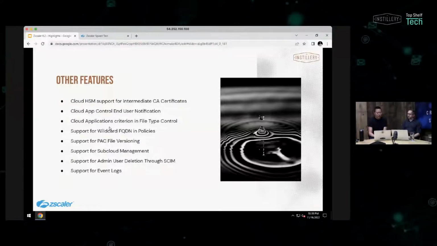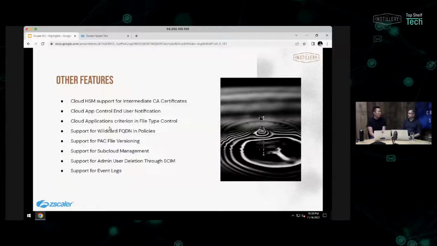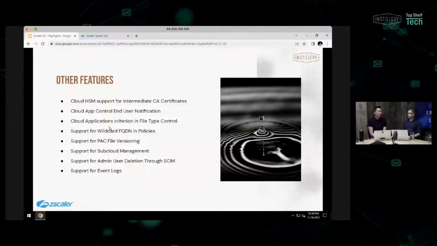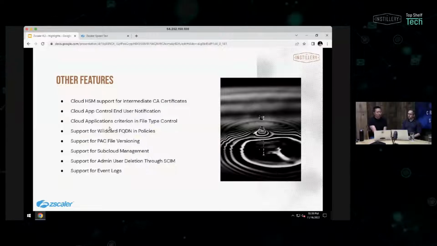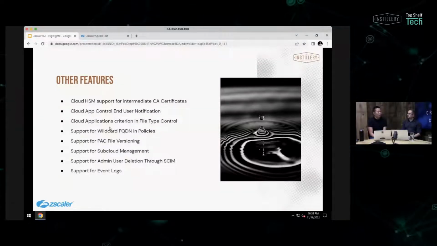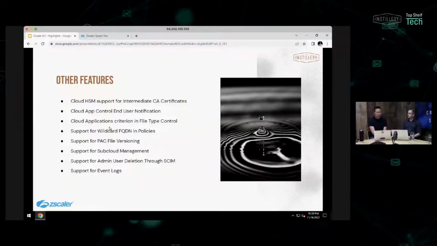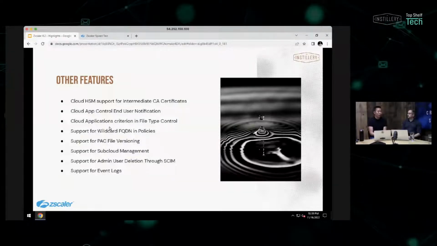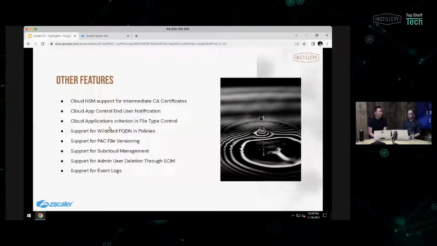We now have cloud application inside the file type control as well. So if you want to, say, allow or block certain files from being downloaded or uploaded, again, you could do that using URL categories in the past. They've now extended that feature to cloud applications. So you can get a bit more granular as to how you block and how you allow different file types.